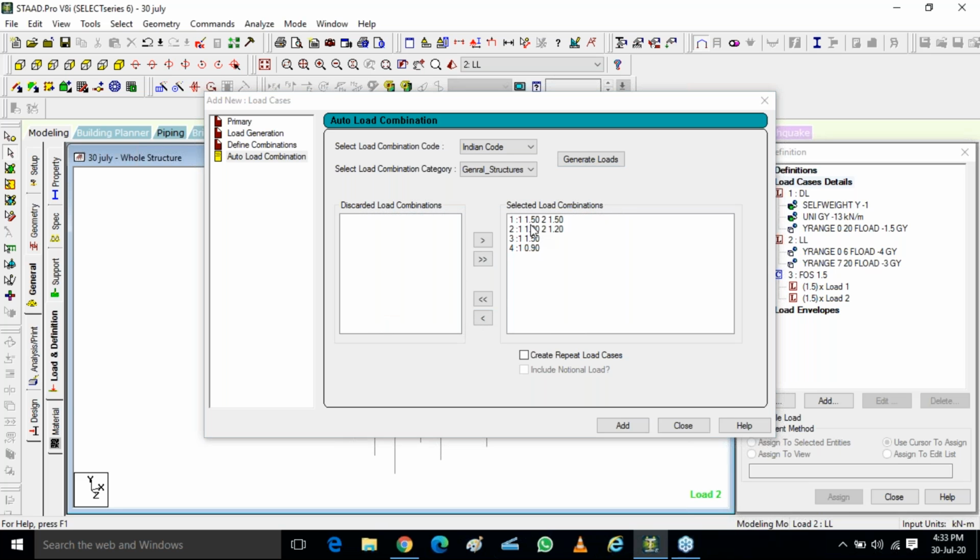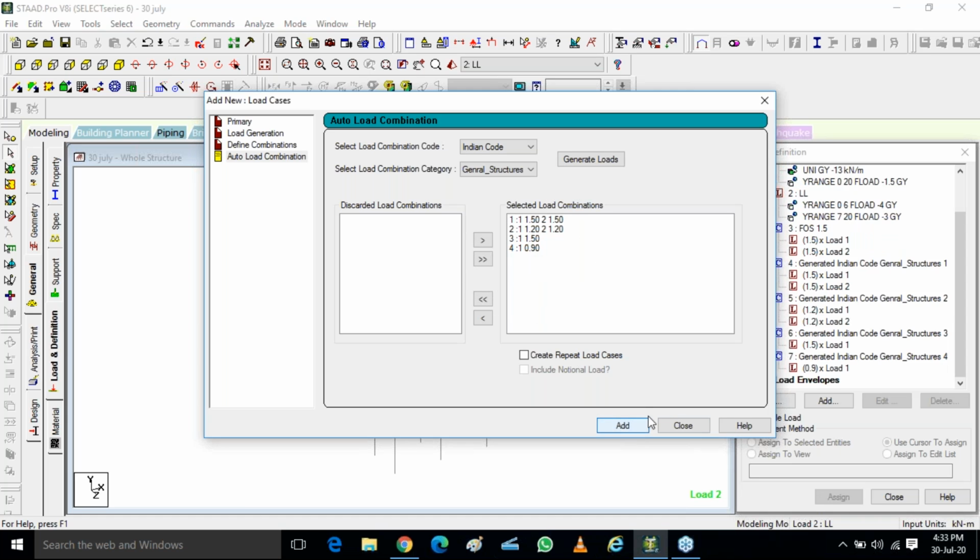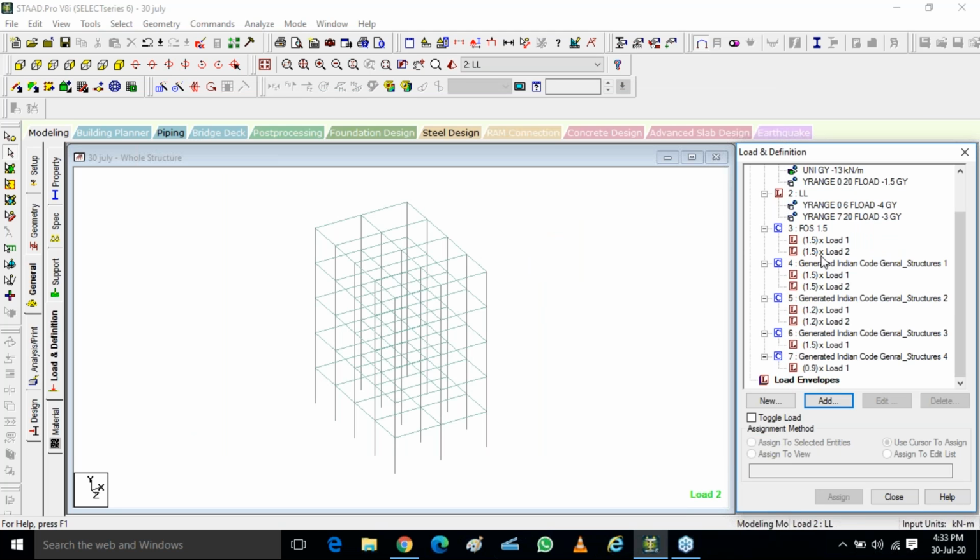The load has been generated. I have generated 1.5, 1.5, 1.2, 1.2, 1.5 into dead, and 0.9 into dead, which is serviceability. I'll go to add. Now you see the factors. 1.5 is what I have created, the same code structure has been created. Now 1.2, what the code recommends, 0.5 and 0.9.